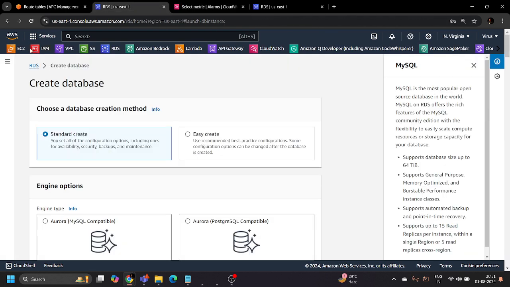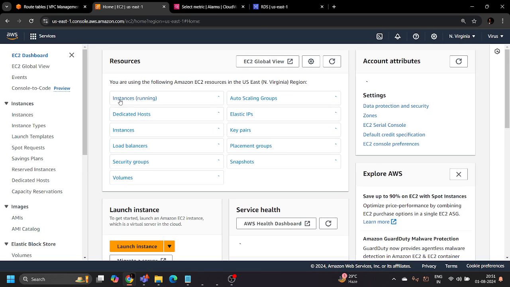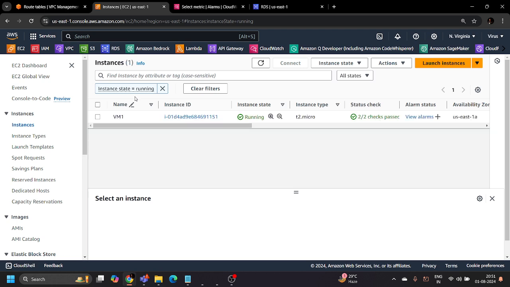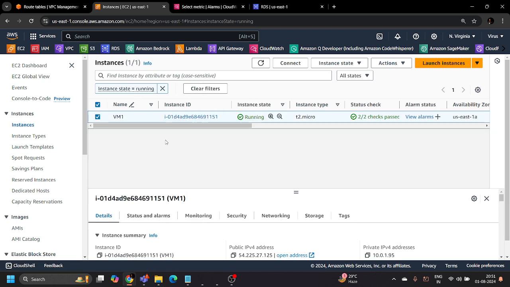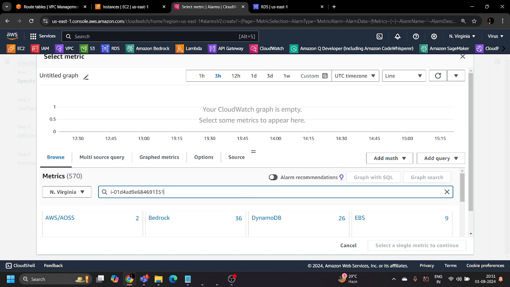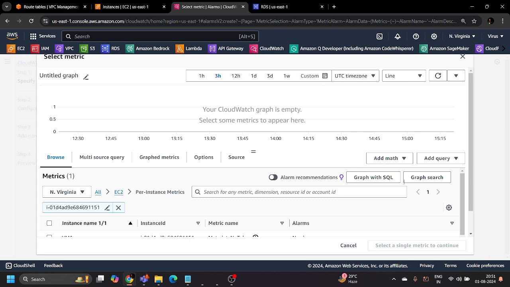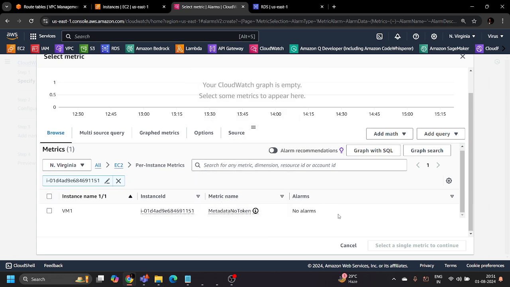Let's go to the EC2 section, because you need to choose the instance ID of the instance which you have created, because the same instance is going to be monitored by CloudWatch, basically. So let me just copy this instance ID from here. You can copy this instance ID from here, and if you paste it over here and hit the enter button, it will show you per instance metrics over here. And from this per instance metric, it is showing only one metric over here.